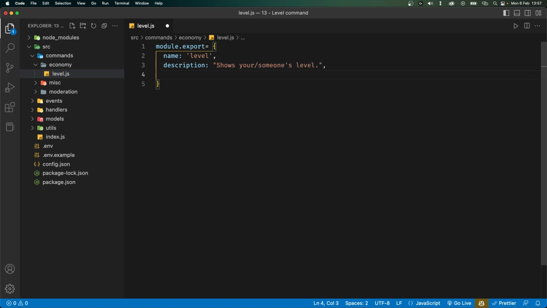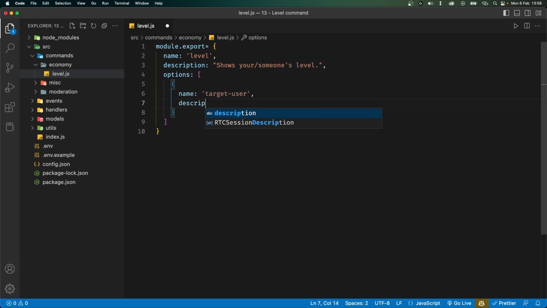We're also going to add options in case the person running the command wants to get someone else's level instead. So I'm going to add an options property, which will be an array of options. In our case, we're only going to have one option, which is going to be the target user. So let's set the name to target-user. I'm going to set the description to the user whose level you want to see.